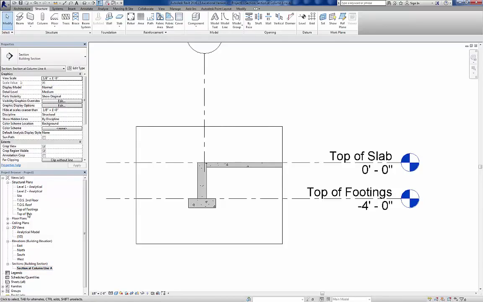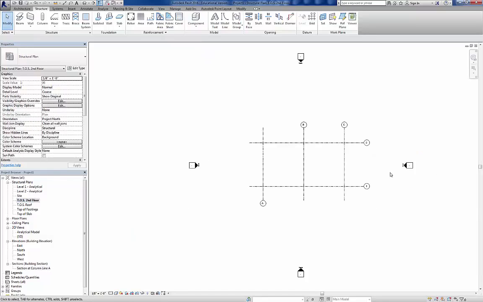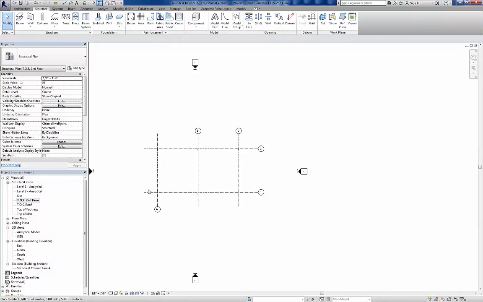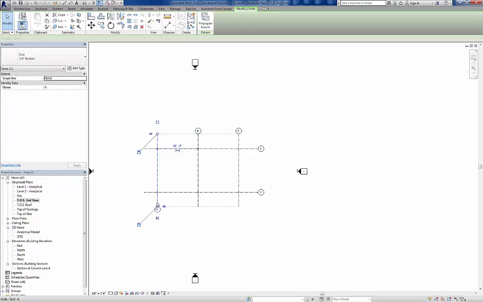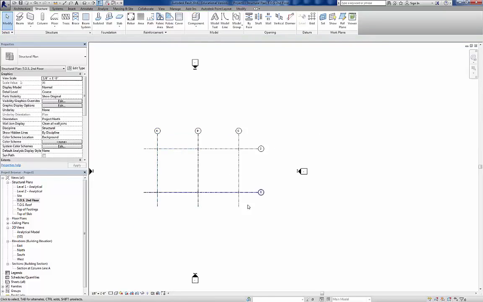Okay, so let's go back and let's start working on the second floor. So I'm going to go up to top of slab, second floor. And in mine, you can see, I can still see the grid lines. If you can't see these, we can always go back and you can do it on a different floor and then we'll just change the level of it. Okay? All right.